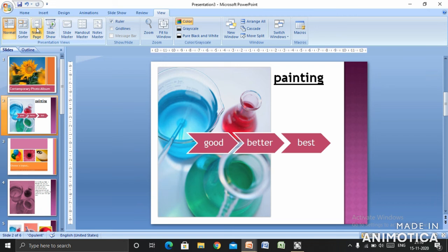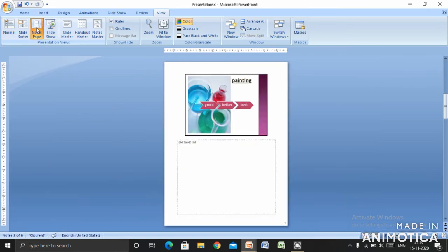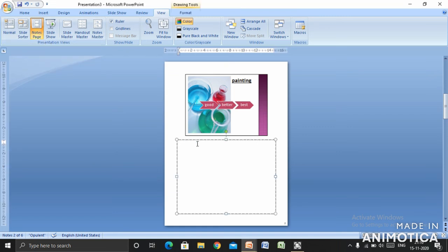Then next is, children, the notes page. What is the notes page? See here. Notes page, children: if you want to write something very important in this slide, you can write it by clicking on the notes page. Notes page is in which tab? The View tab it is, in the presentation views group. So here you can write whatever you want to write.